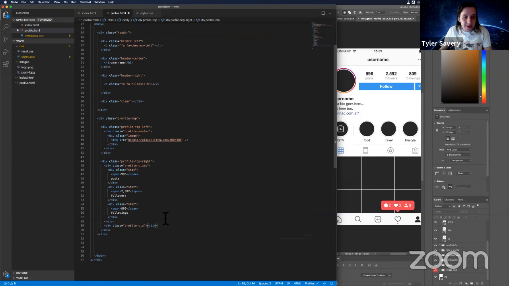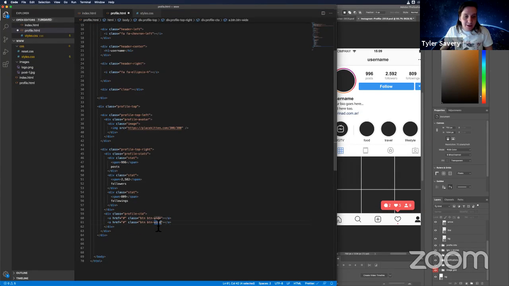Okay. Then inside our CTA, I'm going to make this an anchor tag. So we won't worry about the href. I'll just do a number sign for now. And it's going to have a class of button. And I'm going to call it also button dash wide. This button is going to be wide. Then we're going to have another one that's just a normal button. We'll put the text follow in here.